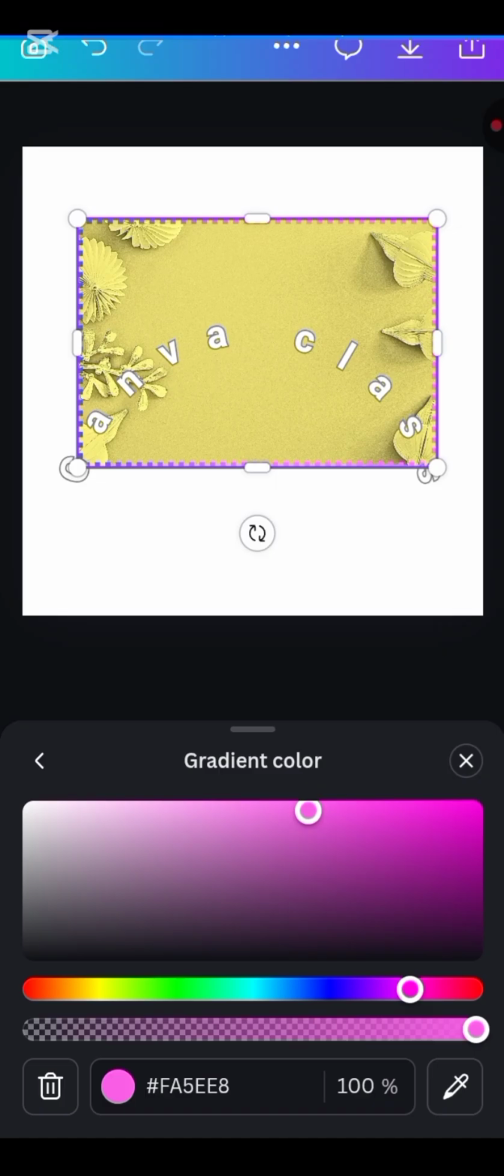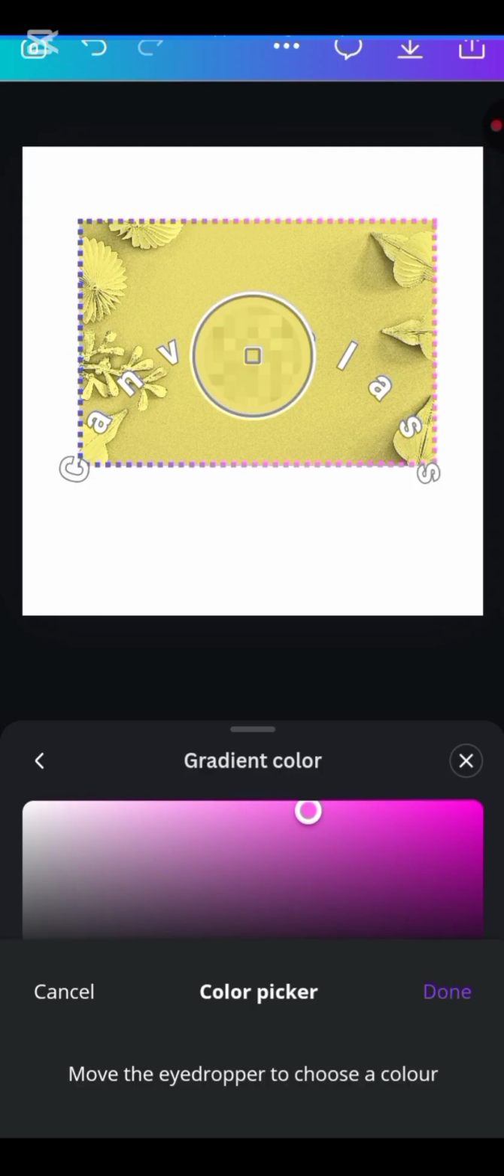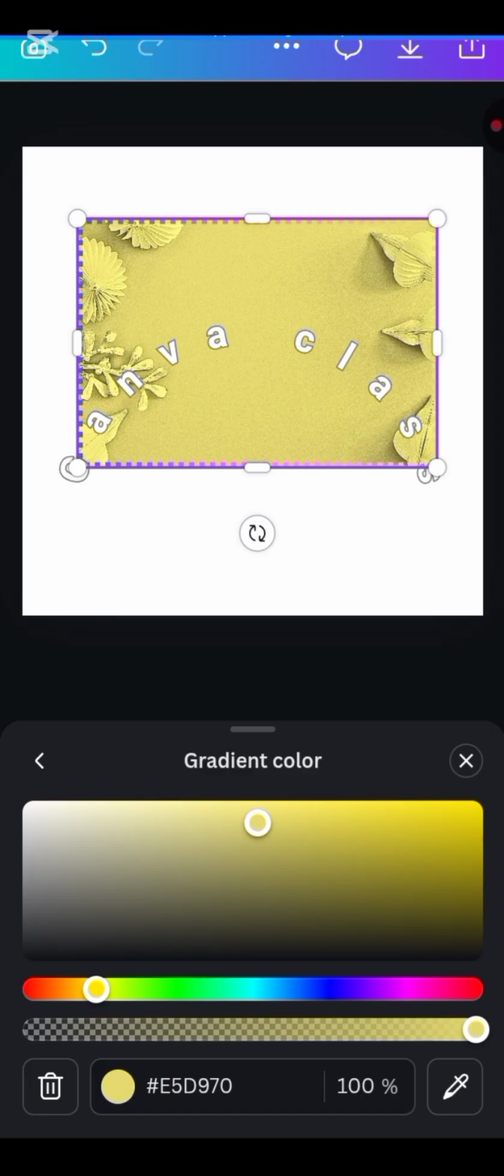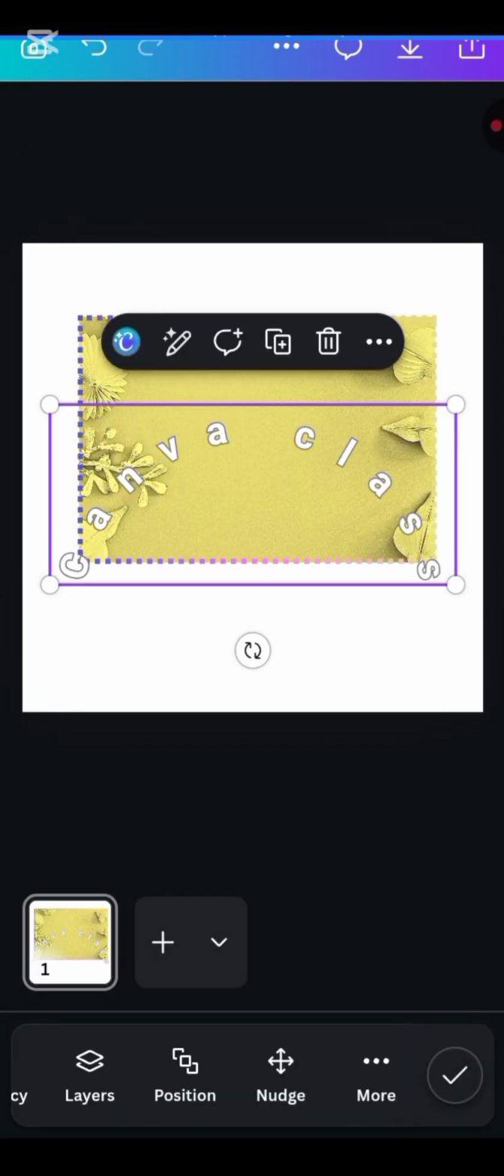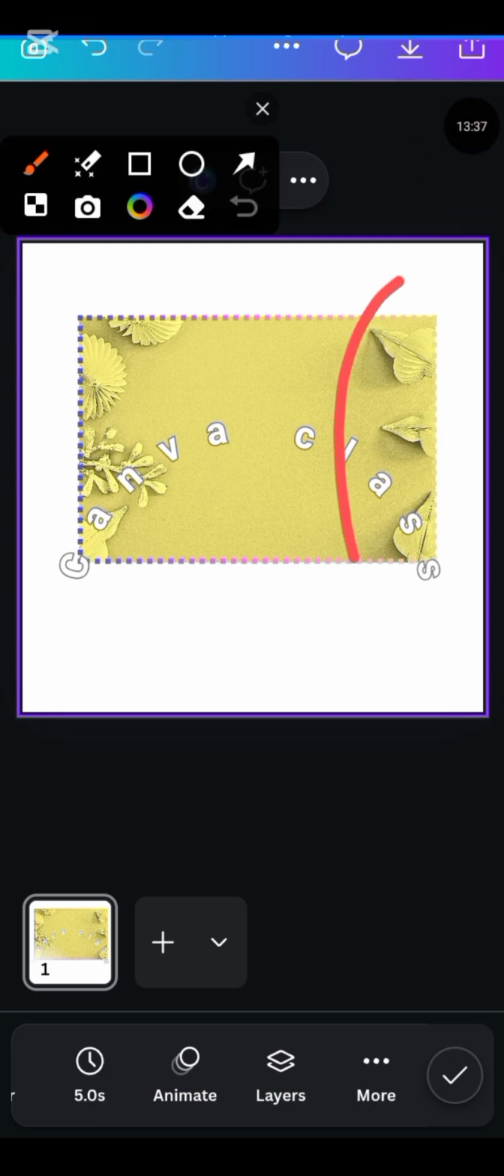Now if you want to select a color from your design, you can click on this icon here. When you click on it, you can select from any angle and then you click done. You can see that the end, our color applied to this end here. Our color applied to this end because we are using the gradient.